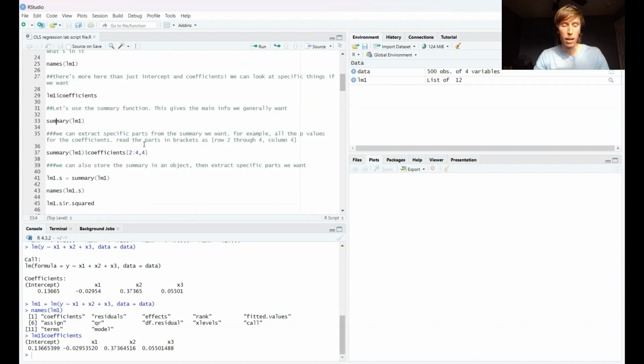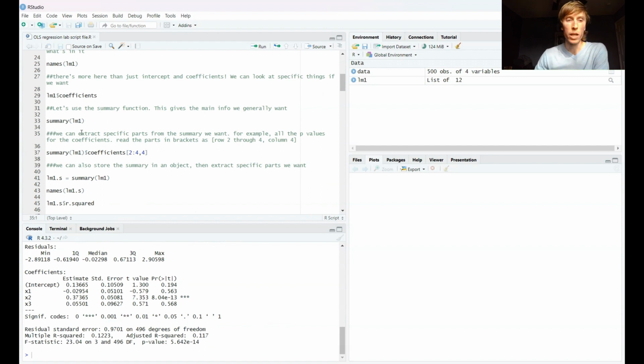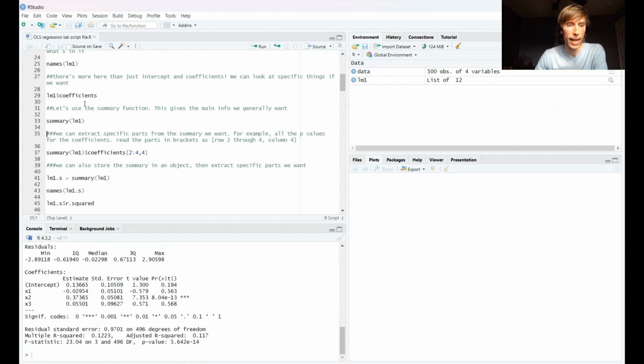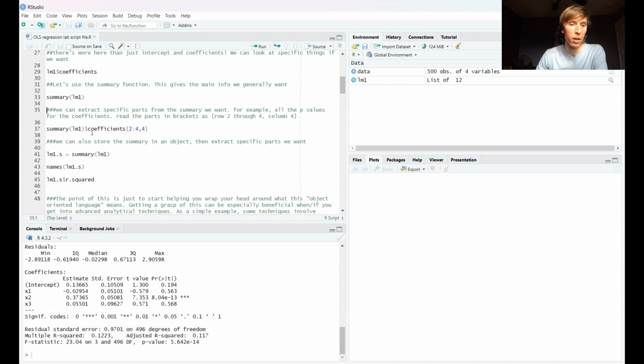Now, again, in more reality, we could use that summary function again and get more core ideas. Again, a lot of what I was just illustrating will be helpful down the road, especially if you get into more advanced techniques. To illustrate, again, even more specific, right, we have the summary, right? So we can still do that. Okay, the summary of this box that we call the LM1, I want specifically the coefficients in that box.